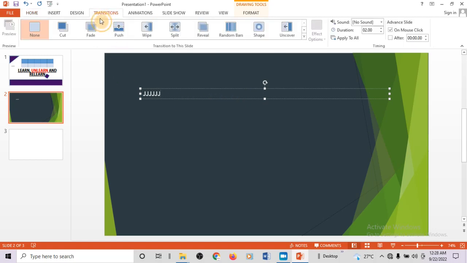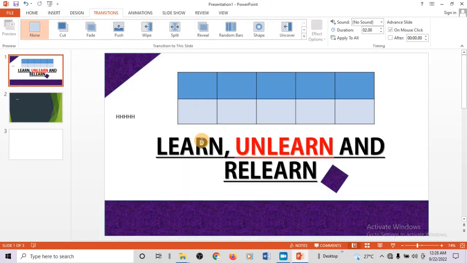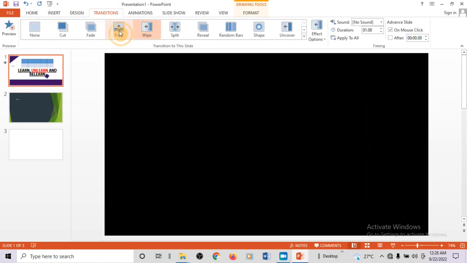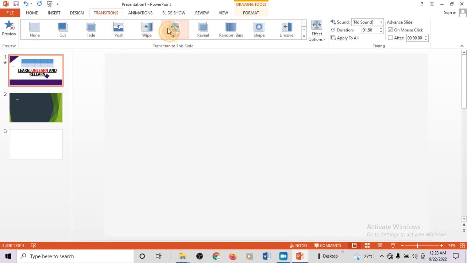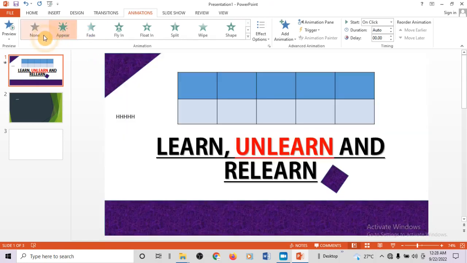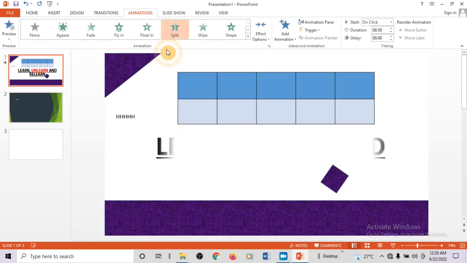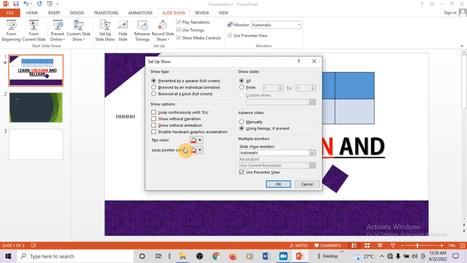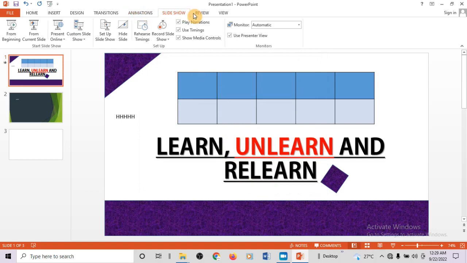Okay, so for transitions, you can decide to add a transition to this slide. For instance, cut, fade. So you can decide to add transitions. Okay, so going to animations, you can also add animations to your slide. Okay, so slideshow, you can also make slideshows with your presentation. You can set up a slideshow here depending on what you want. Okay, so you can set it up if you want to.